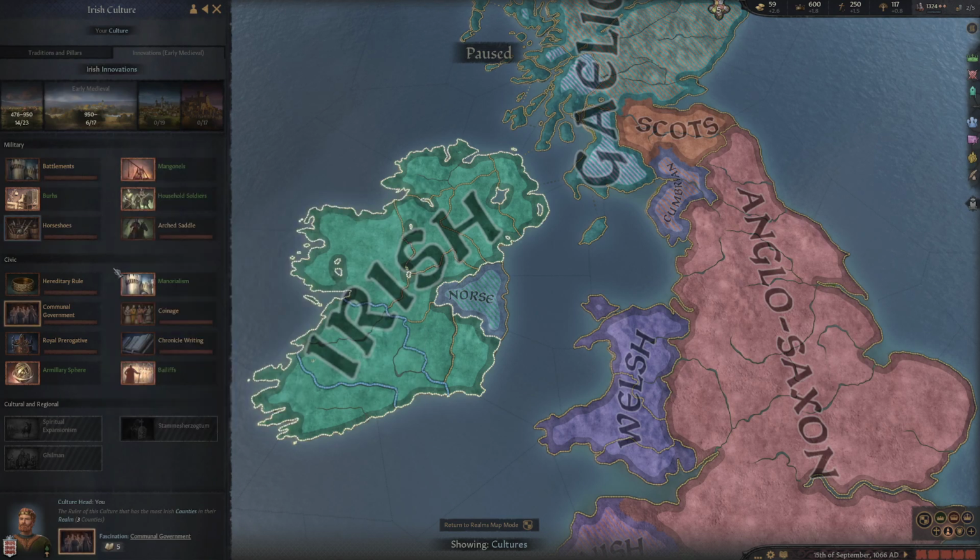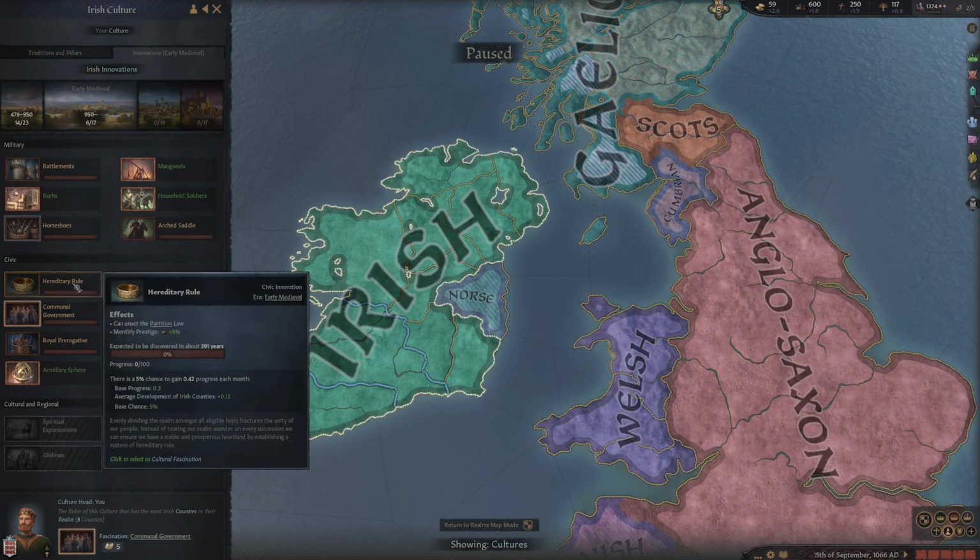Coming down, you then have the civic innovations. Now, the one in the top left of the civic innovation is always to do with your succession law. Basically, as you keep learning these, you will be able to get access to better and better succession, which once again, we will talk about in a separate video.